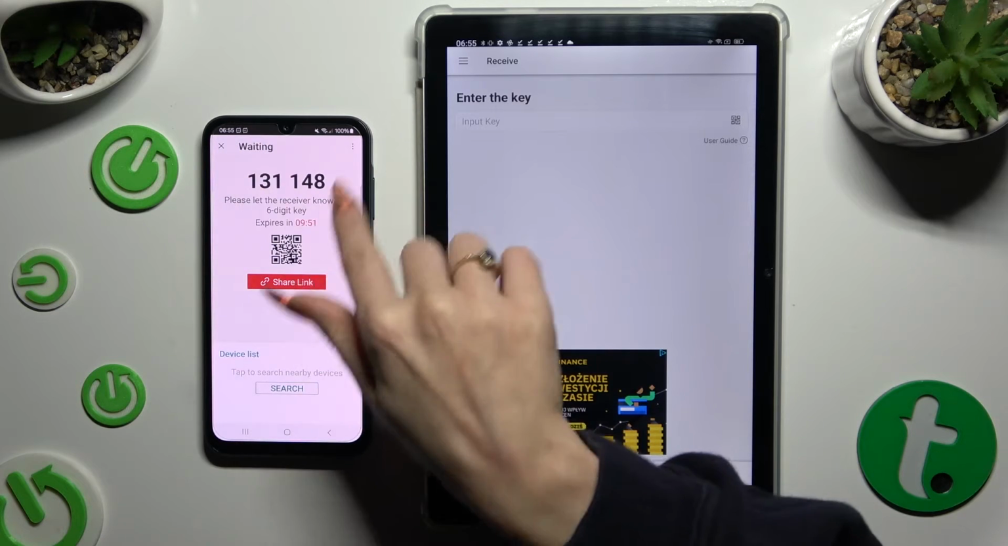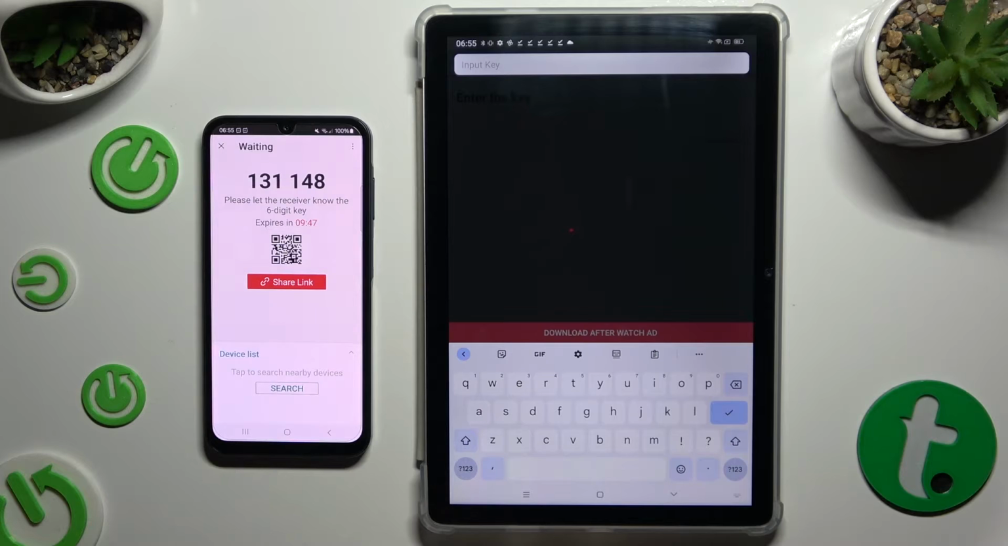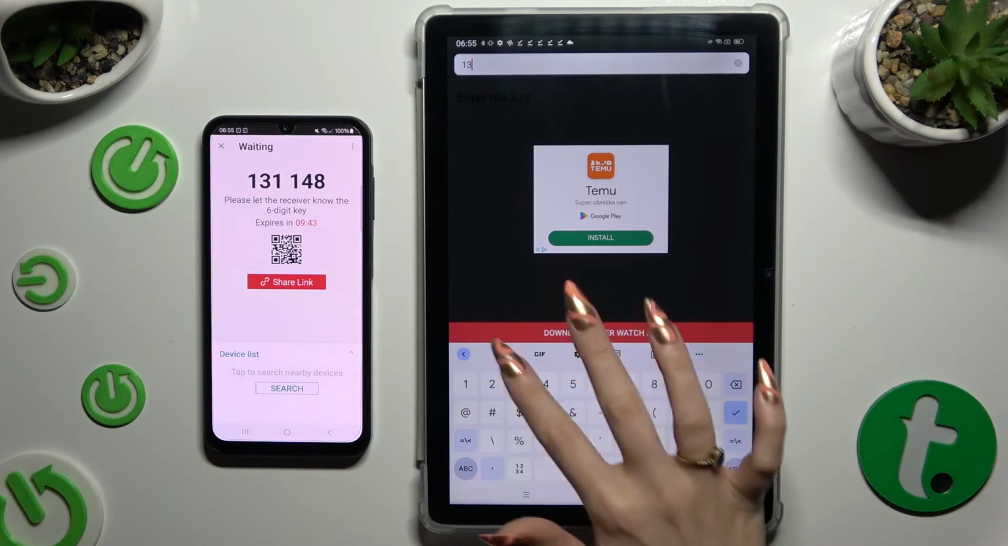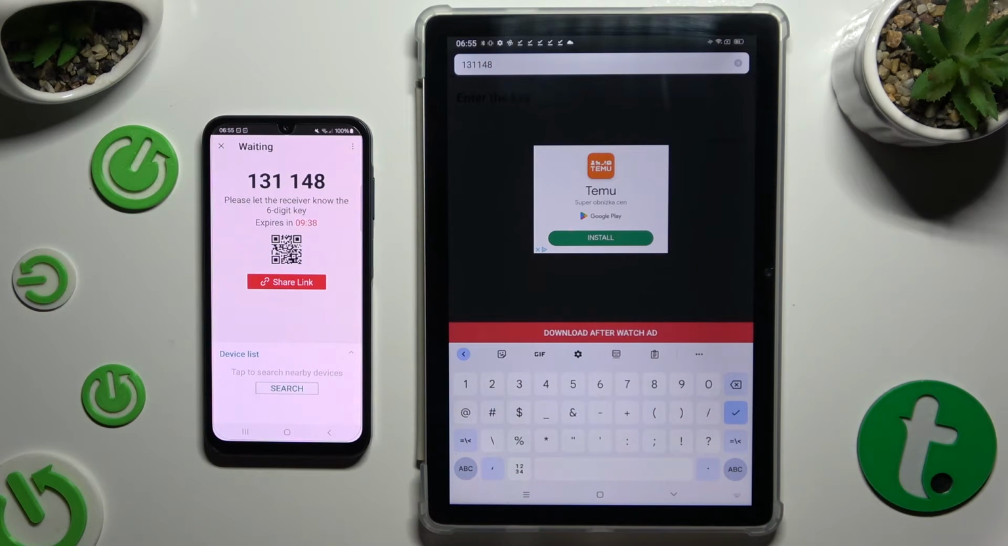If you wish to input this key, click on Input Key section. Type in all of those numbers in correct order. And then hit Download after Watch Add to connect.